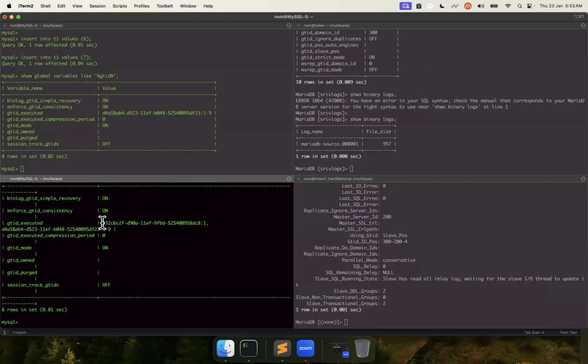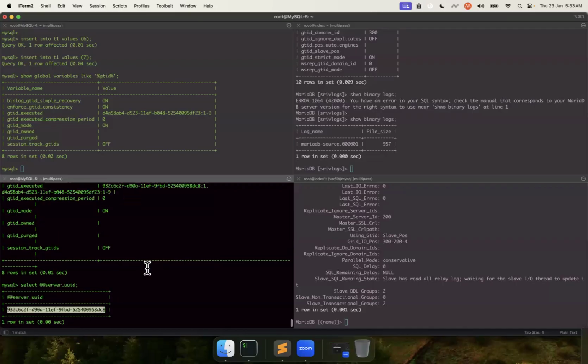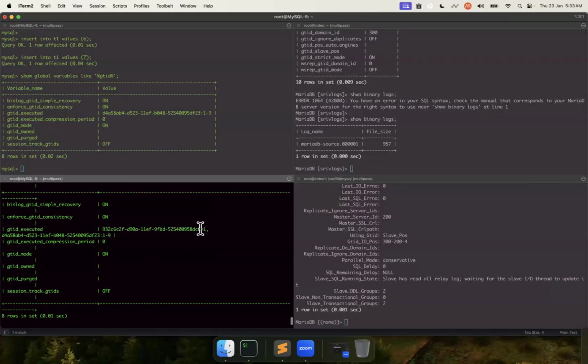Okay, so to understand that better, previously we had only this set. This is from the master. This UUID is from the master, and this UUID is from the replica. For example, select @@server_uuid. Okay, and you can see this is C8, right? C8, 8D C8. So this is from the replica.